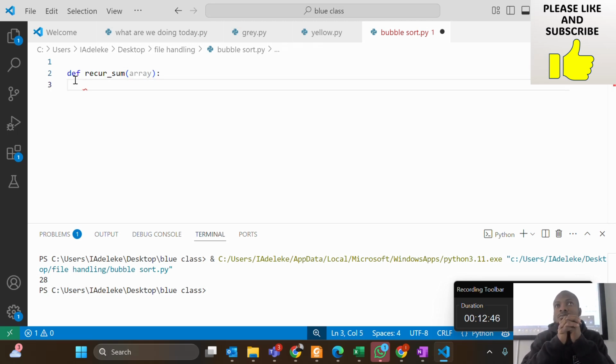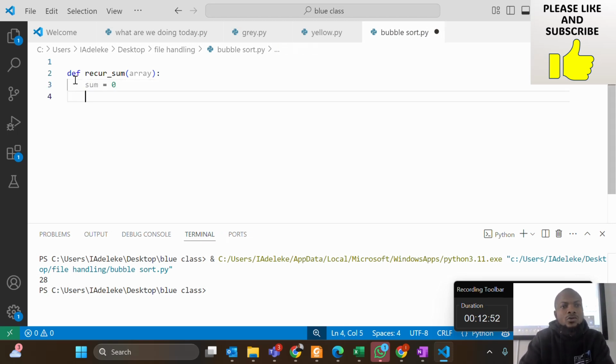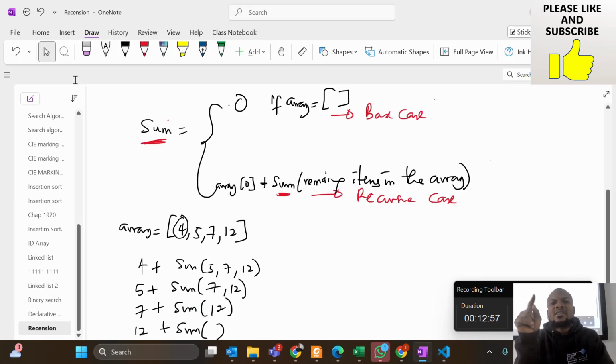Is that understood? I can write sum is equal to 0 where I want to add all the sums, isn't it? Good. Okay. Now the first thing in this mathematical expression, what is the first thing we wrote? The base case is the first thing. So you should not write the recursive case first. Write the base case first. Is that understood? According to this expression, we follow that logic.